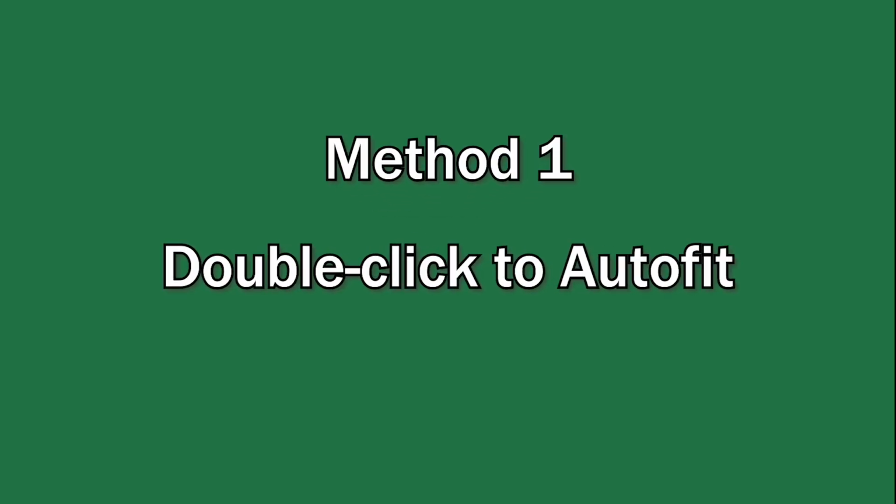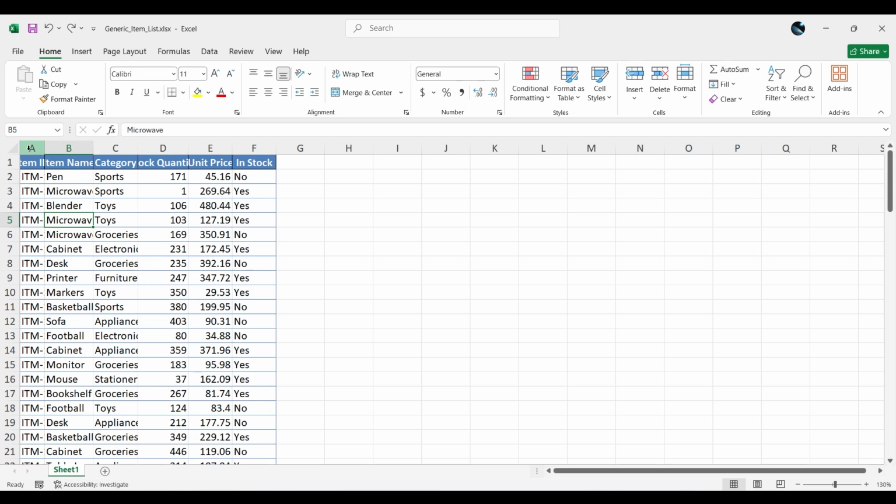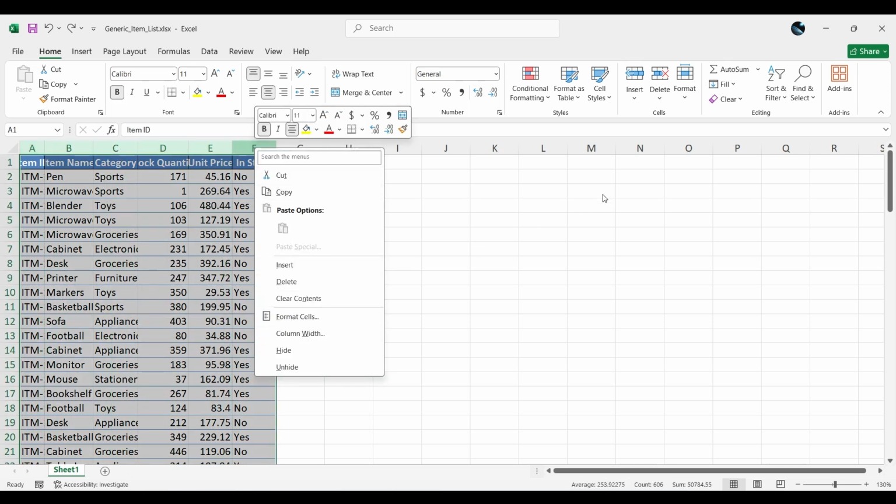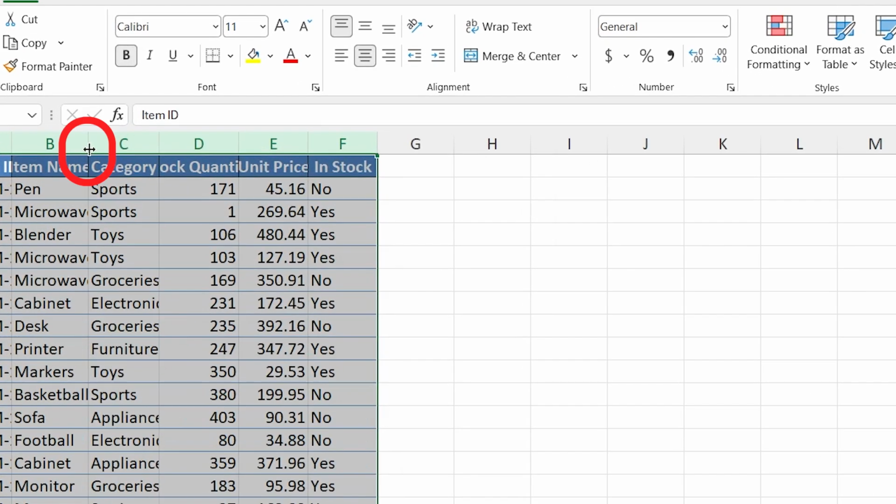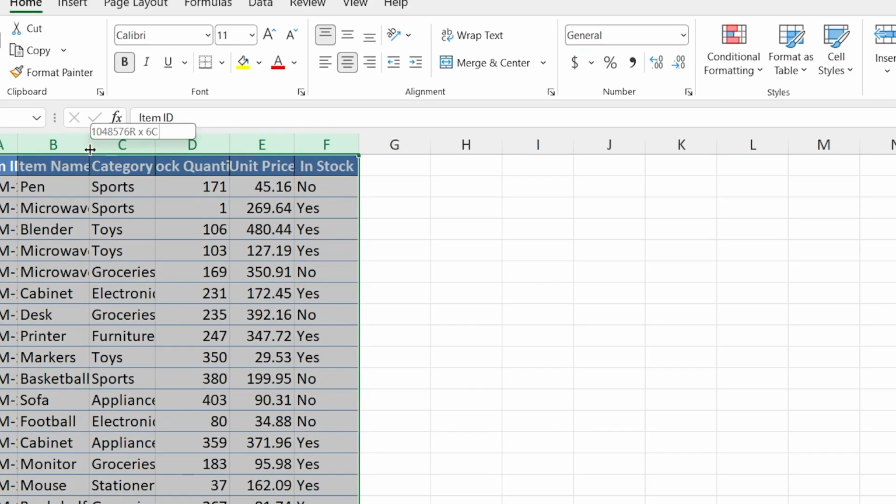First, double-click to Autofit. Select the columns for which you want the width to be adjusted, and then double-click on the edge of the column where the cursor changes.